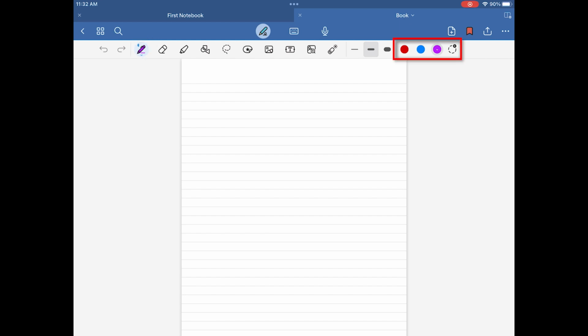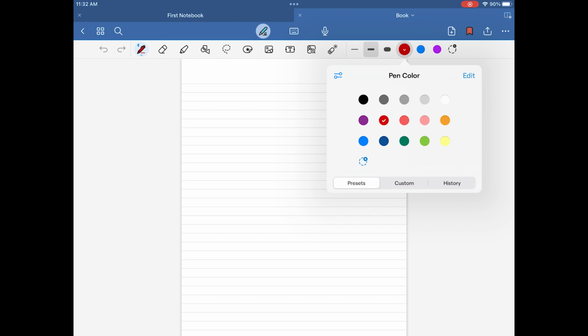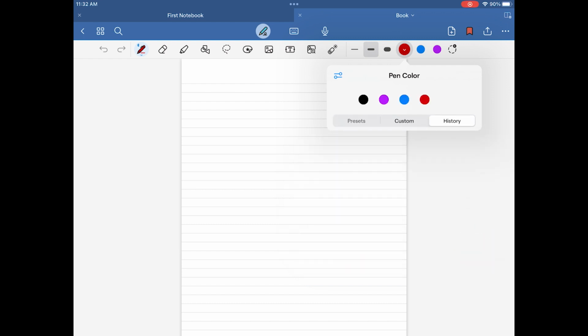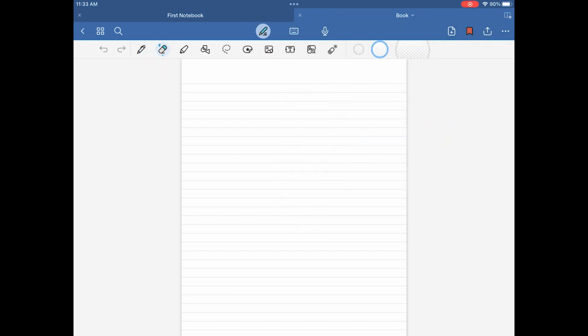And with my pen, I can change the ink color on the right side of the menu. There are three places I can set colors to quickly switch between them. Or if I tap any of those color swatches a second time, it's going to open up color options, and then I can choose a different color. There are a couple of ways that I can look at the color options and choose my colors here. And then the next one is an eraser icon. And this allows me to clear portions of the page rather than the entire thing.